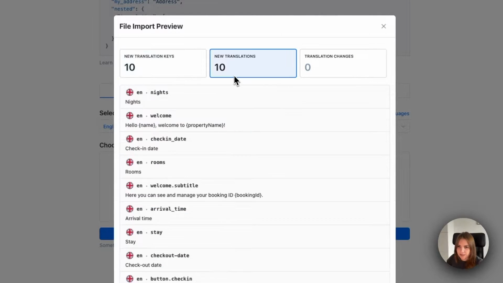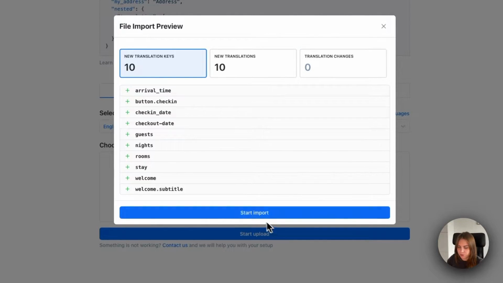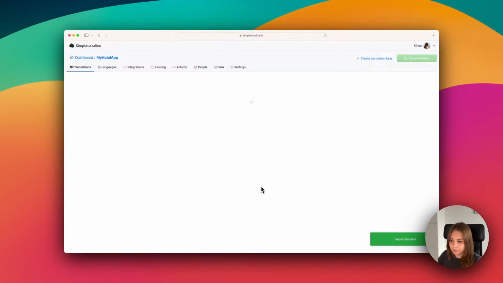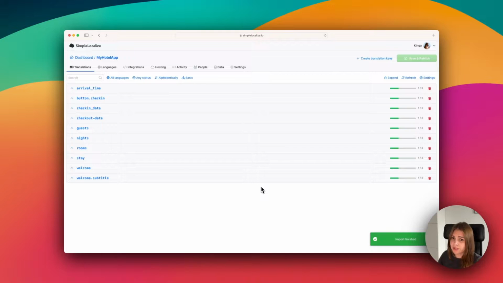Here we can see the summary of the upload, so you can check if everything is okay. So let's start the import. It's a quick process basically. We have all the translations imported from the file in the translation editor.